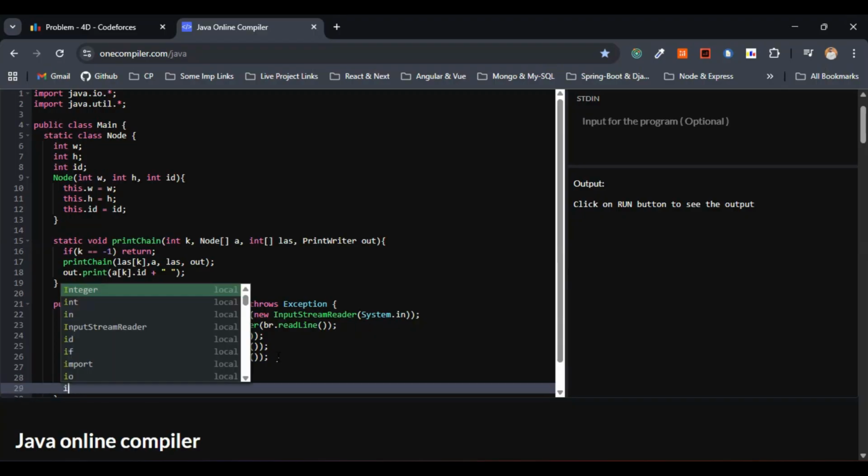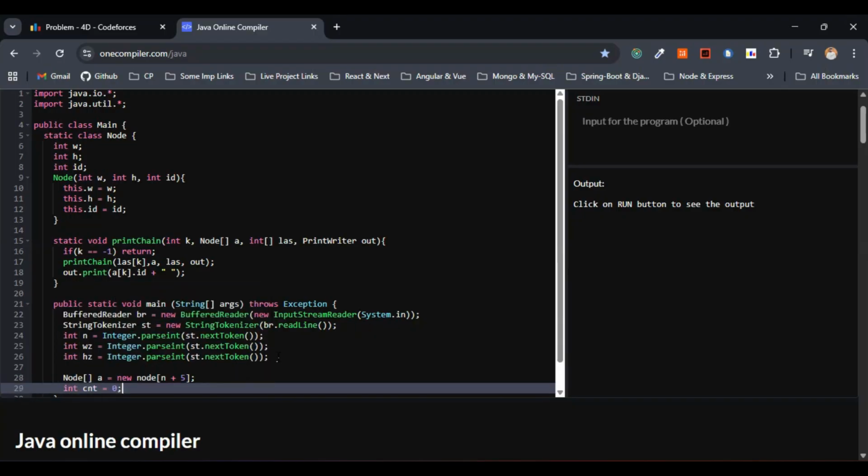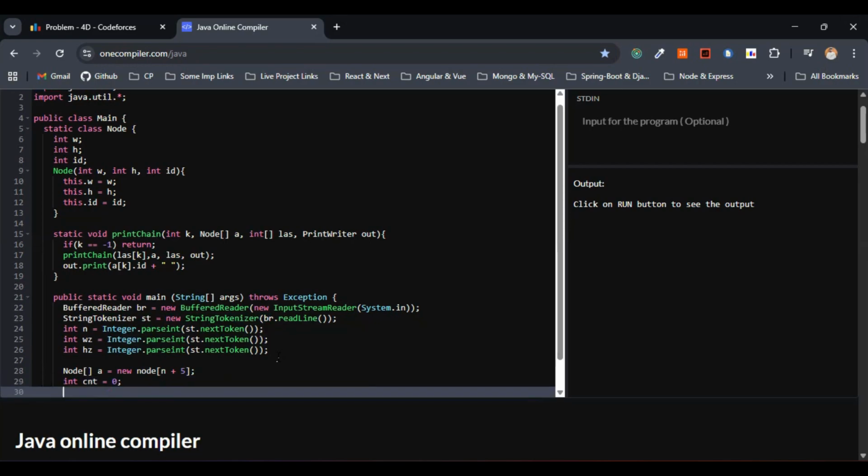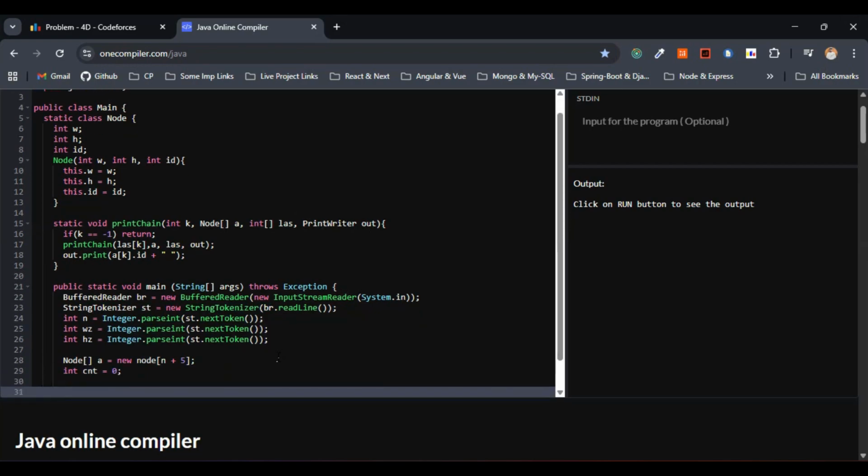And also let's go with the count. Let's initialize this one to 0, right? So this is fine. Now let's read all the envelopes and filter those that can contain the card. So let me go with a for loop here. This one is int i equals 1, i less than or equal to n. Let's increment the i. So this is fine.